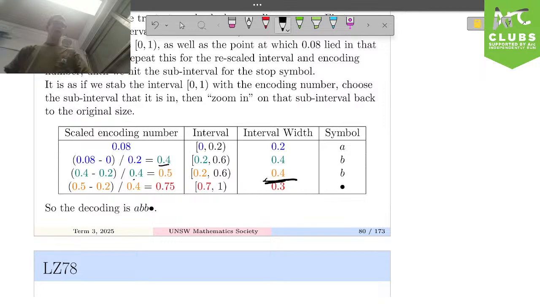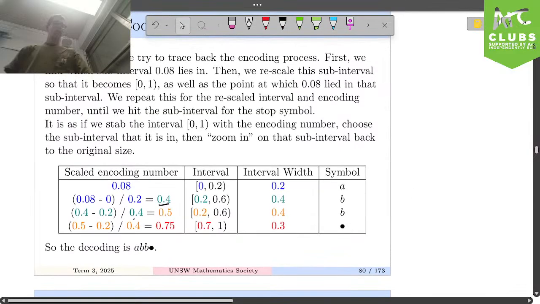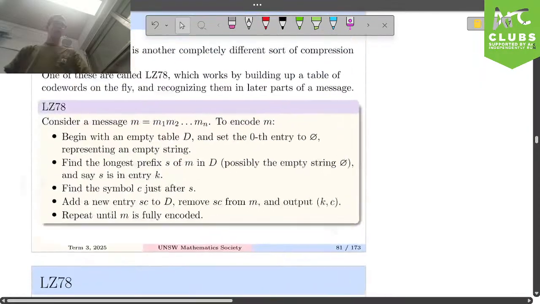We can see it's really the same thing. And then, say 0.5 is 3/4 of the way between 0.2 and 0.6, so we're left at that 75% of the way throughout the real line, and we see that that lands us in the stop symbol region. Okay, so that means that we stop there, and then our decoded message will be A, B, B, stop. Okay, so hopefully you see the vision there.